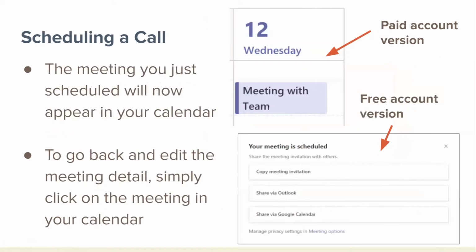Next, the meeting you just scheduled will now appear in your calendar if you have the paid version. In order to go back and edit the meeting, you would simply click on the meeting in your calendar. For the free account version, you will see a screen like this, rather than the one above that has the calendar. Also, another important thing is that you can copy the meeting invitation and share it in any other apps that you are available to do so, which is another great feature of Microsoft Teams.